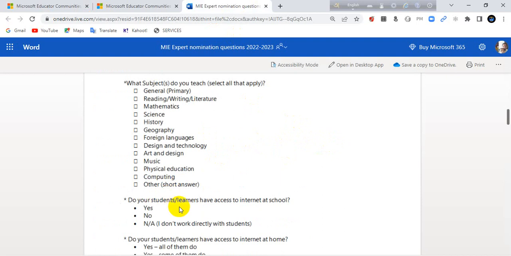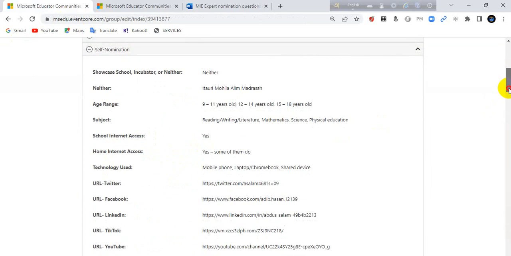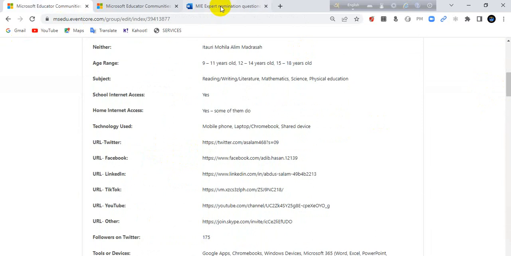Next question. Do your student learners have access to internet at school? If your school has an internet connection, you can pick yes. Otherwise, you can pick no. Look, is there internet access at my school? Yes, because there is also a Wi-Fi connection in my school. Next question.